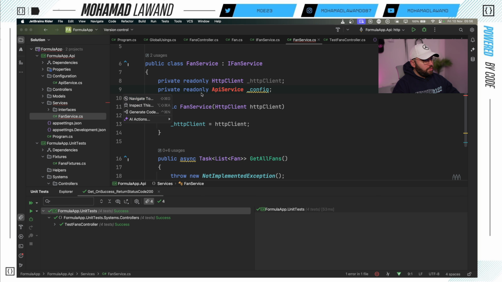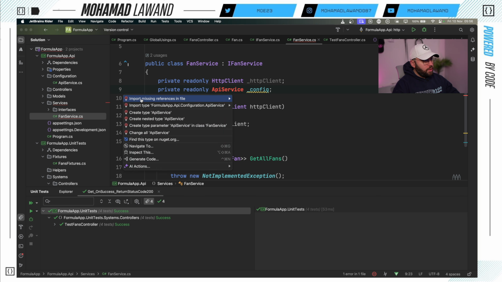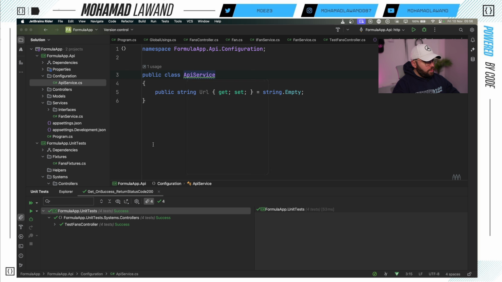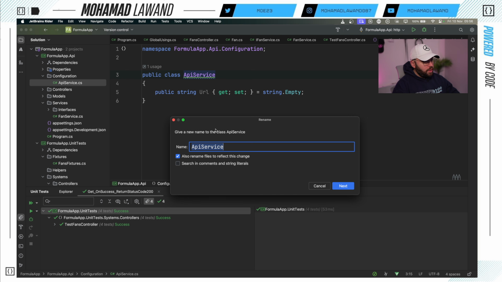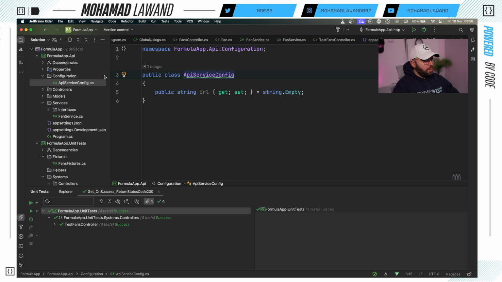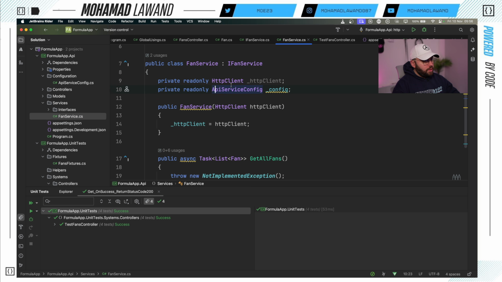So let's add the reference, and I'm going to refactor this, rename it to API service config. I think that's a better name. And we can see here it has updated.